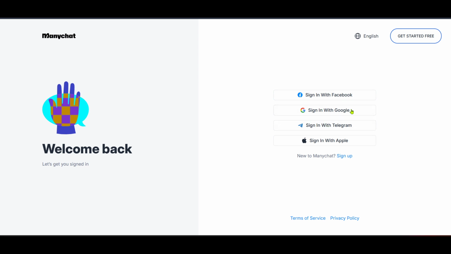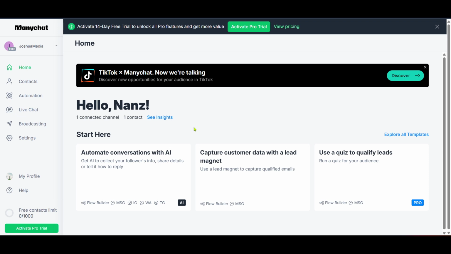Once you're signed in, you'll find yourself on the Manychat homepage. This is essentially your dashboard where you can see an overview of all your bots and automation. Familiarizing yourself with this dashboard is crucial as it serves as the control center for everything you'll be managing.